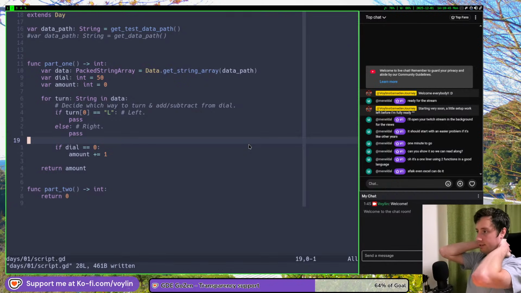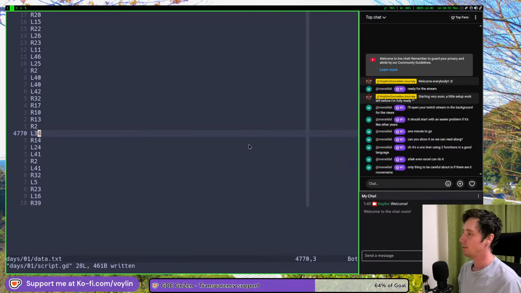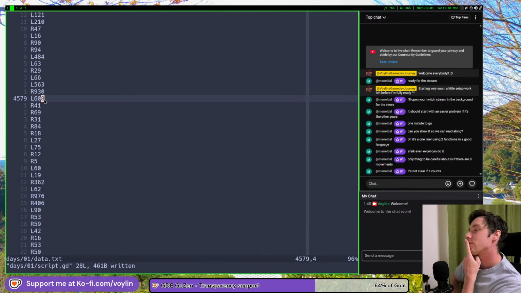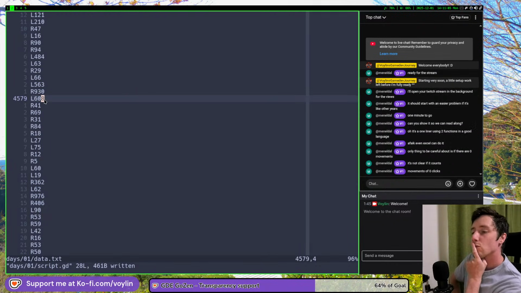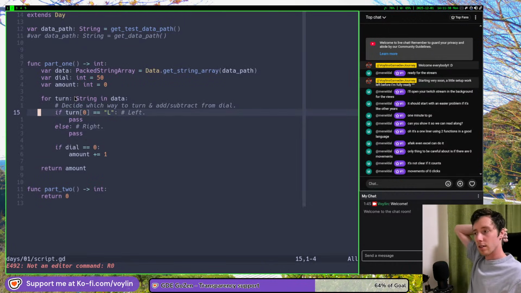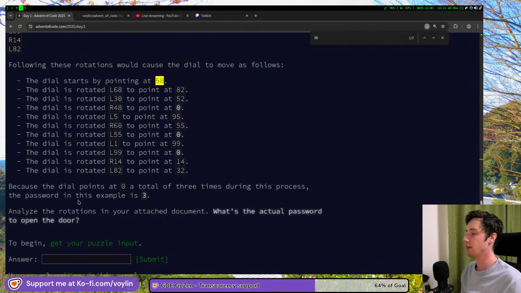Okay, so we have left, we have right, and are there high numbers? No, I think the maximum will always be 9. Oh wait, no, there are high numbers. Movements of click. Only thing to be careful about is if there are 0 movements. It's not clear if it counts. L0? No, there's no L0. Are there R0? Nope. Okay, so it's not clear if it counts movements of 0 if it was on 0 before. No, it always counts. Okay.